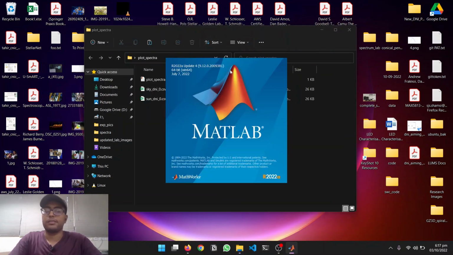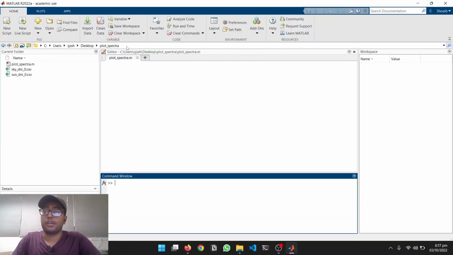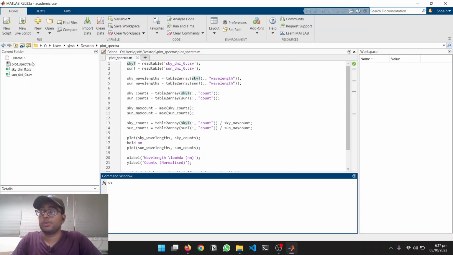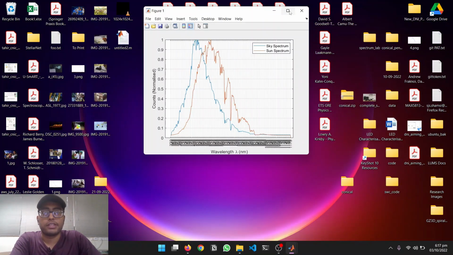Just give it a second. Once MATLAB is open, we'll make sure that our working directory is the same as where we have our files. So that's right over here. At this point, the only thing I need to do is make sure that the file names over here in line 1 and 2 are correct, which they are. Once I make sure that's true, I can just click run. And what that should do is make a plot where we have both our solar and sky spectra.